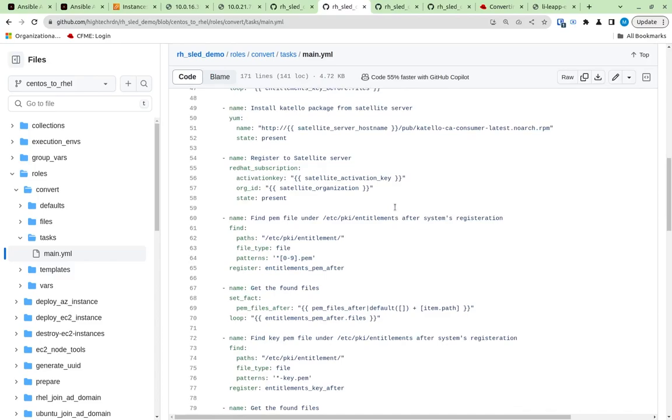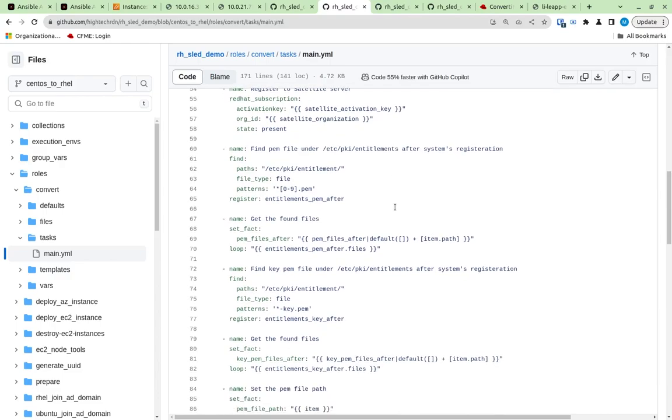from the Satellite server. In this case, we're using Katello, but certainly you could use any of the other authentication methods. In this particular use case, in the demo that we're going to show here in a few minutes, we are using a local Satellite 6.13 server to hold the repositories necessary for the conversion and upgrade process.